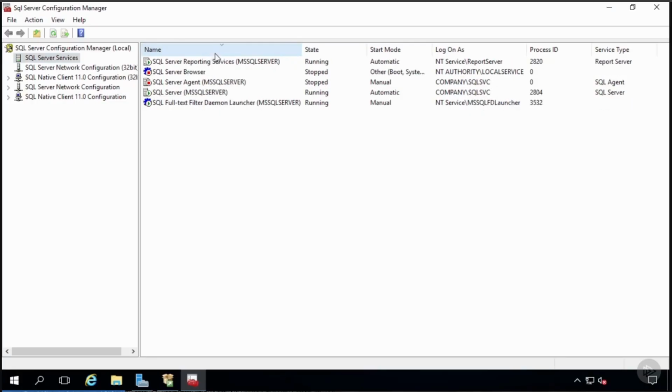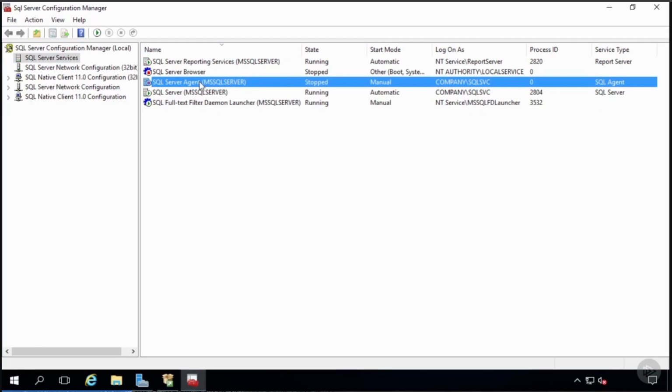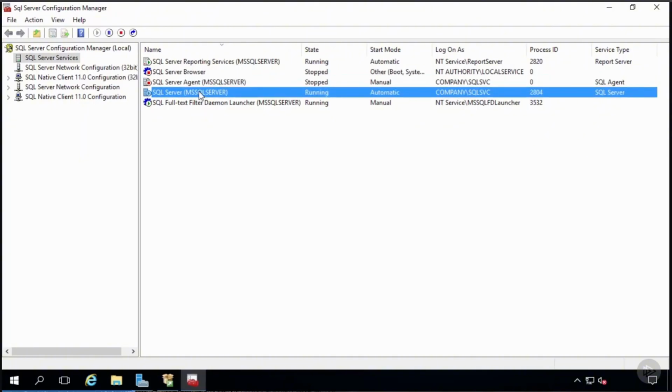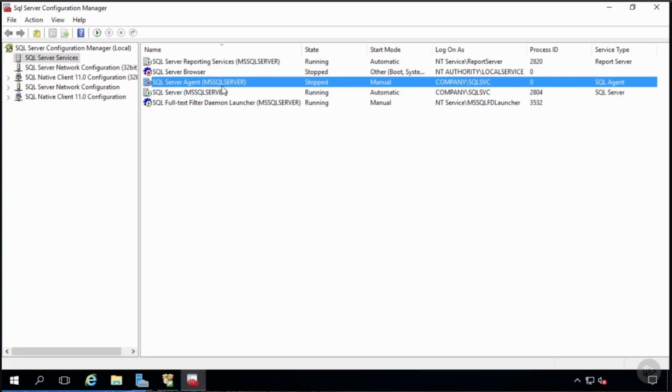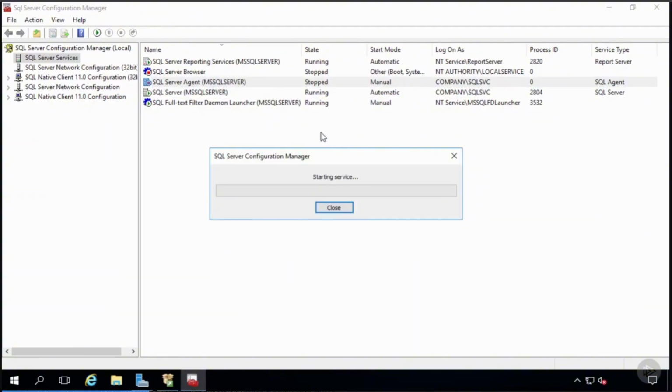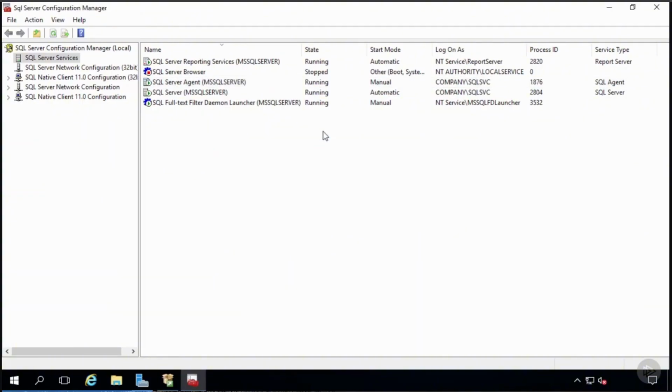The first one, if I show you right here, is our SQL Server Agent, and then also our SQL Server, so the actual server itself. Both of these have been reconfigured to company\SQLSVC and set up so that they're running. And in fact, I do need to make sure that this one's running as well. Both of these will need to be running for us to continue with this installation later on.